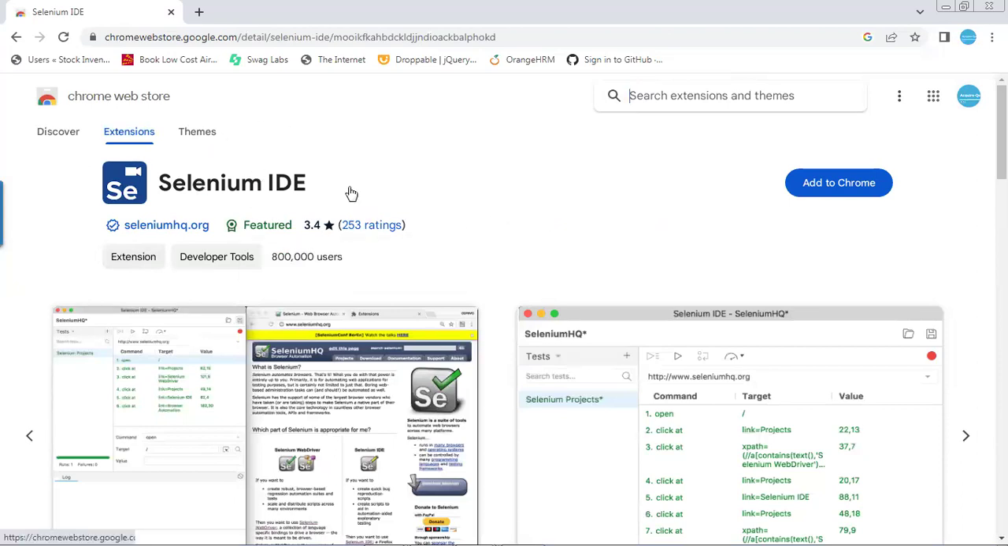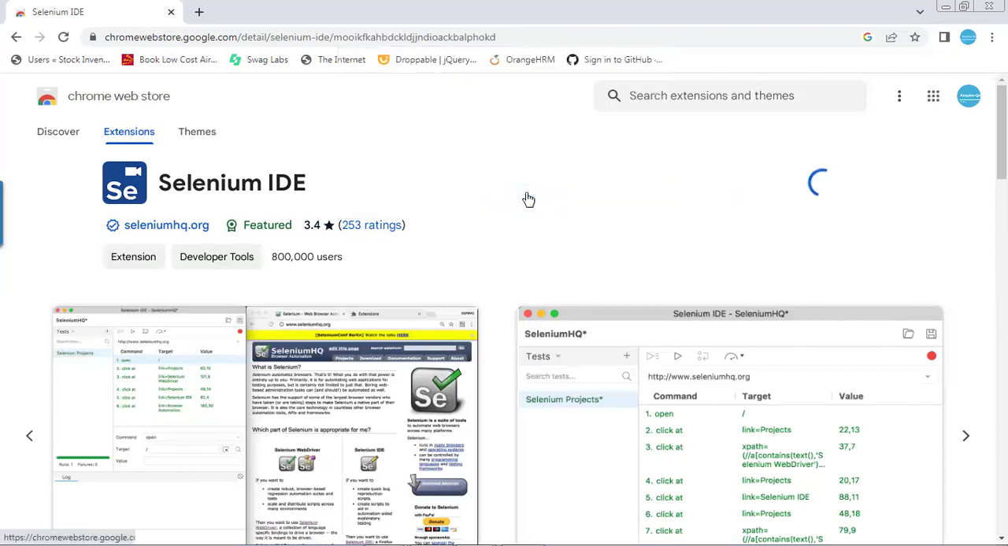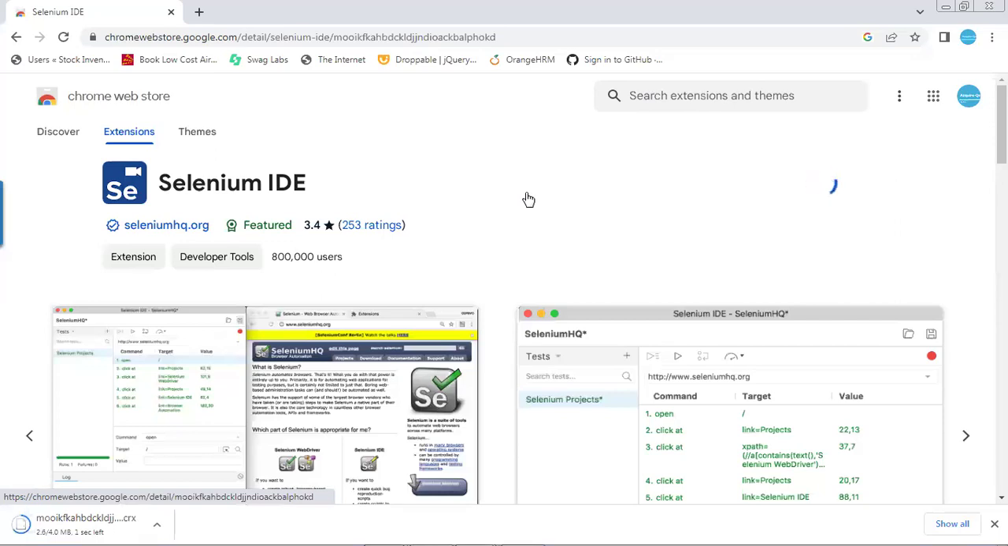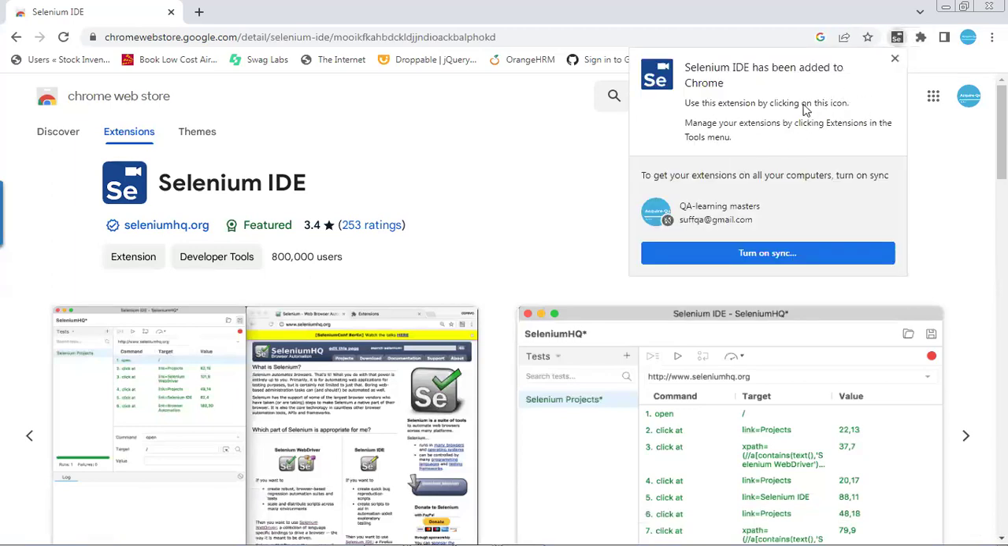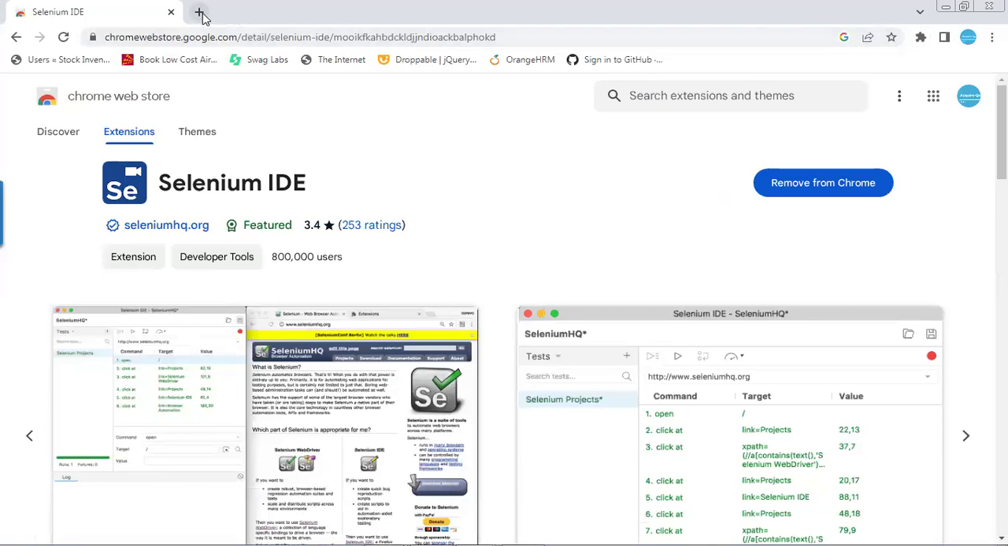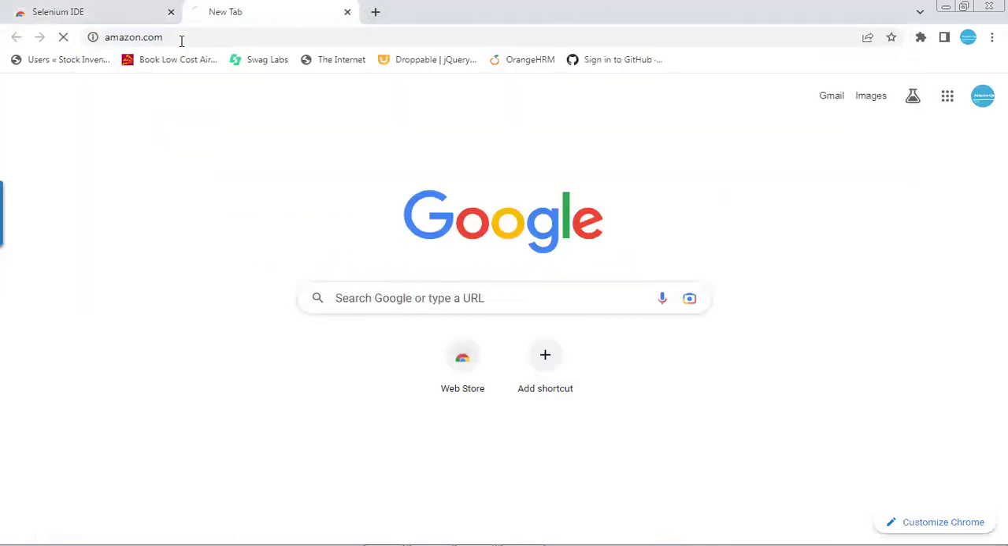Now what you need to do is add it to your Chrome. Initially I don't have anything, right? Now I'm trying to add it to Chrome. Add extension. I'm adding the IDE to my browser. Once it is added, see, it is added. So you can click on this icon.